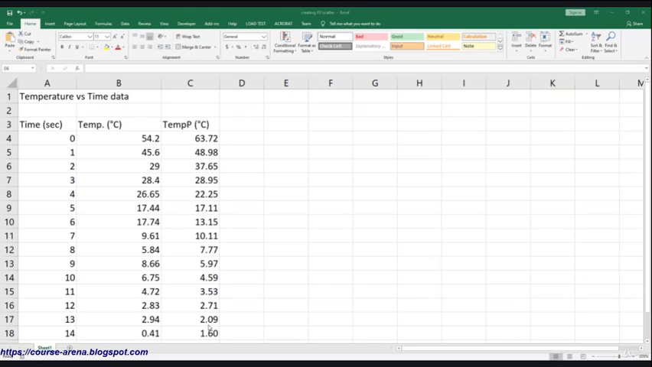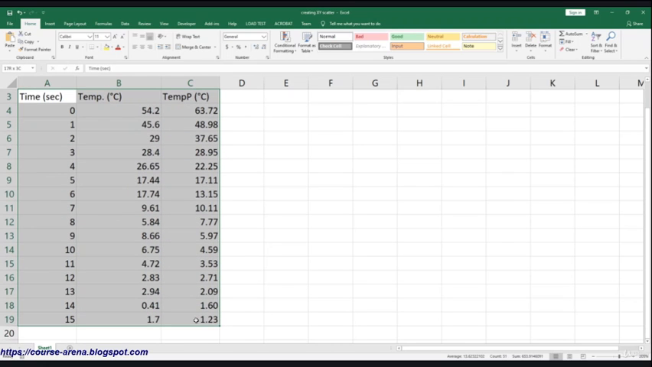So we need to plot this data in order to see if the predicted temperature agrees well with the experimental temperature. So the first step is to select all the data from cell A3 to cell C19.